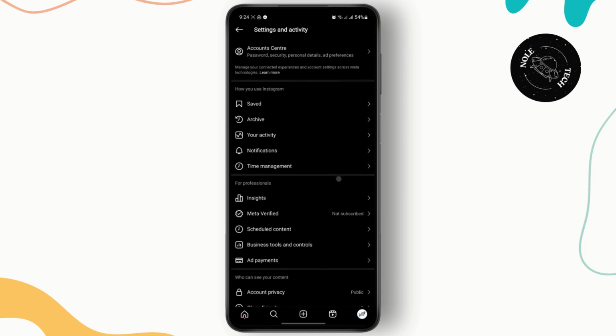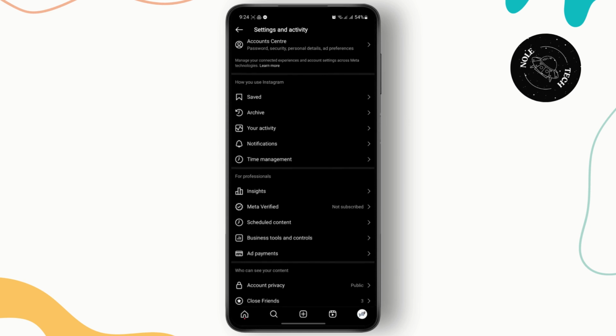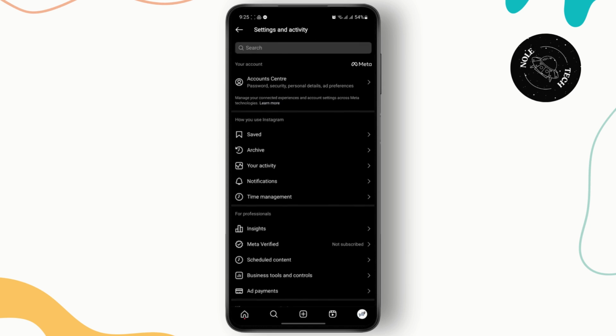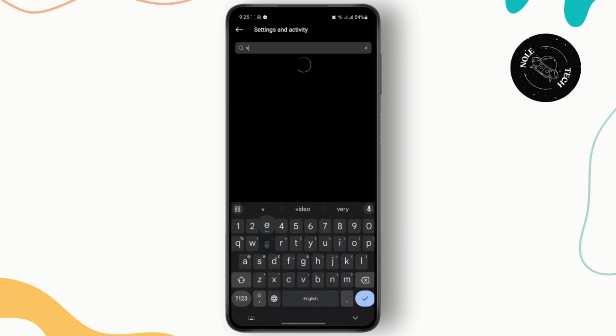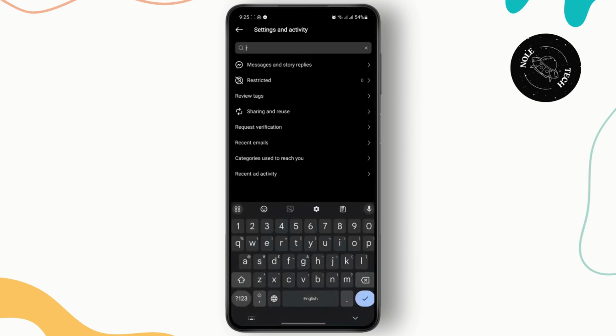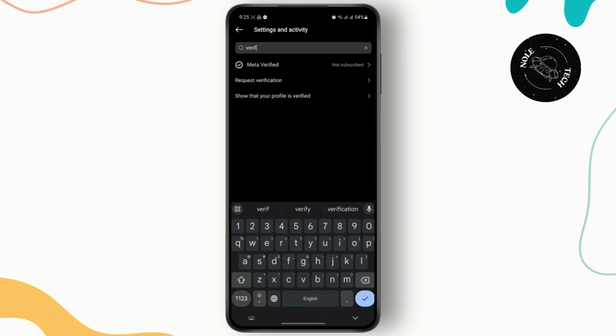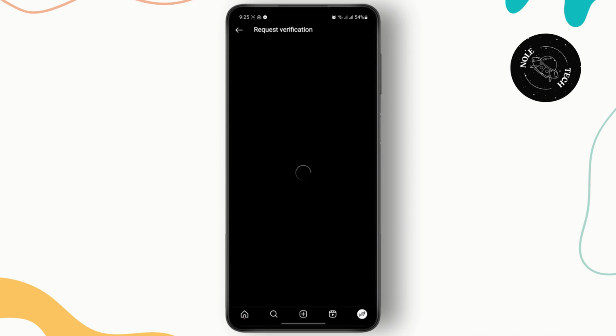Now, under your settings and activity, you will see for professionals, and here you will get the Meta verified account. If you don't see it, you can just search for verify. And once you search for it, you can find it on your settings menu like this. Just tap on request verification.